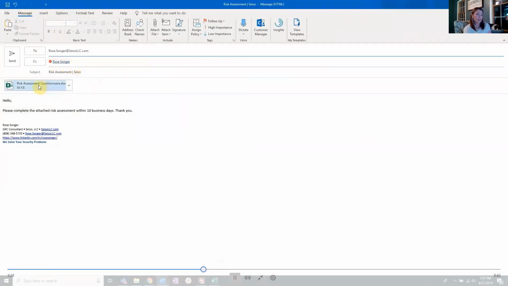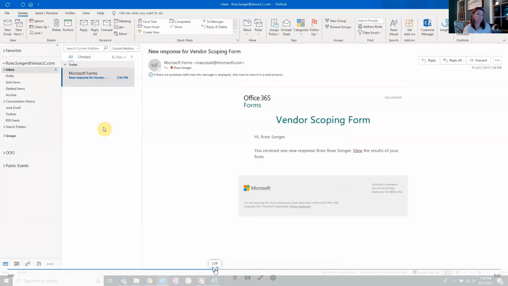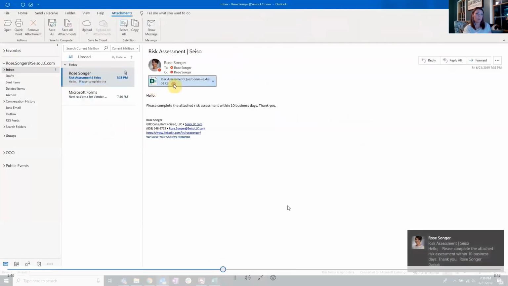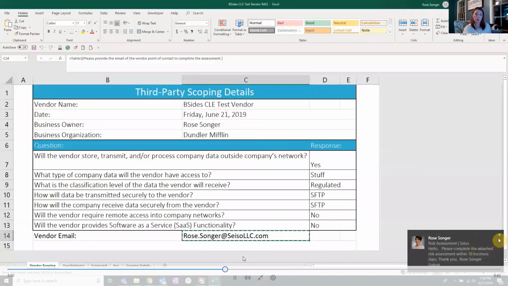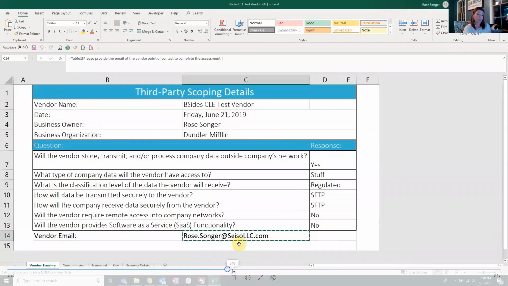But you'll see here, I used a macro to generate this email. What it did is it automatically pulled in the risk assessment questionnaire. It auto-populated with the information that I needed and auto-populated with the person or individual I wanted CC'd. The only thing I needed to do was put the vendor contact information in there. So now I will send it out, and the third party will get this information. They are going to complete the questionnaire.